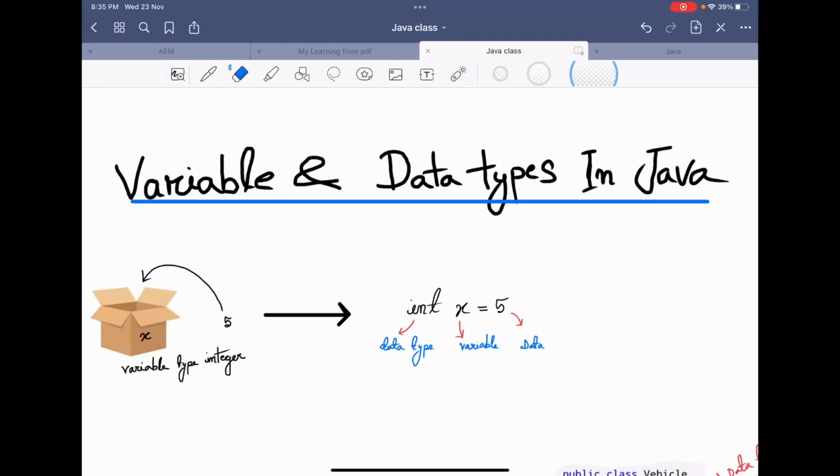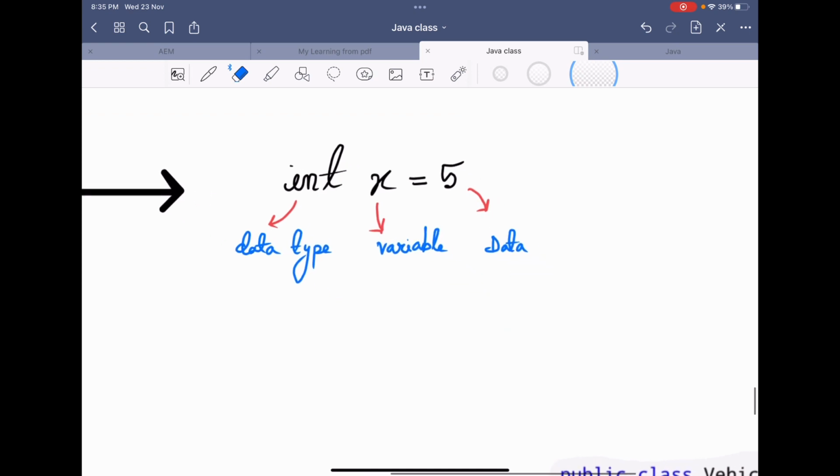Hello everyone. Today we will discuss variables and data types in Java. You can see here that 5 is a data and we are storing this data in a variable called x, and this data is type integer, so we declare the data type as integer.